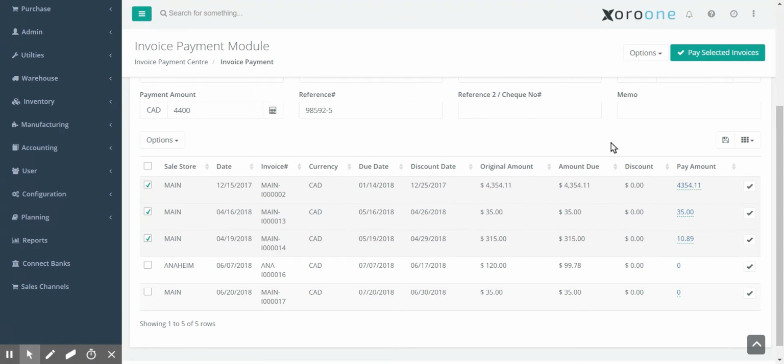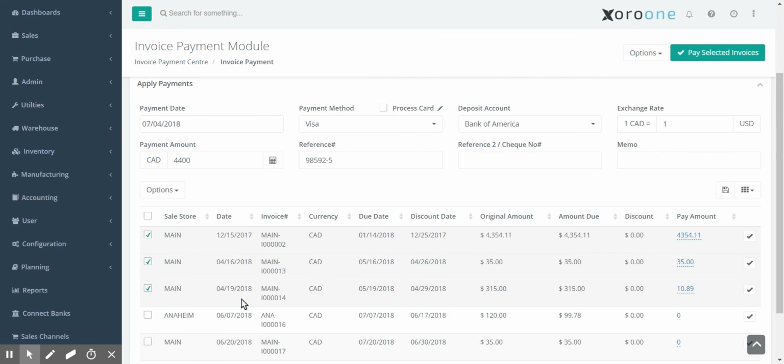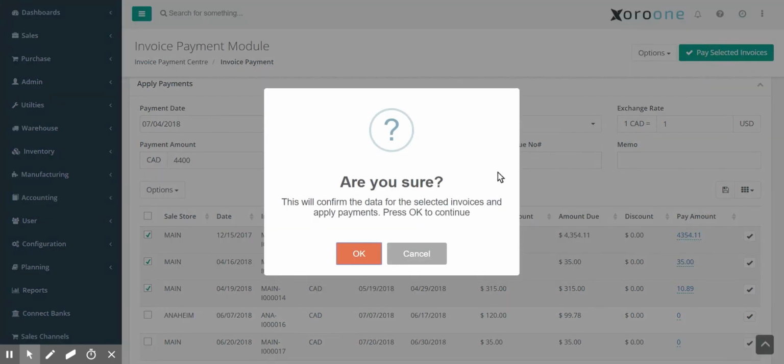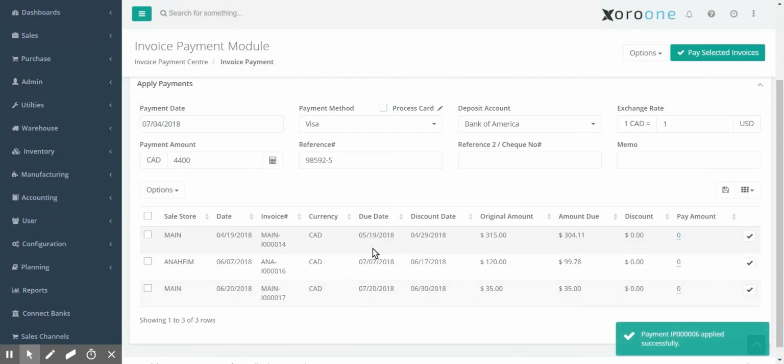So now what I do simply is just review everything, make sure everything's okay, make sure the invoices I'm paying are selected. Click on Place Selected Invoices, click OK, and the payment has been made towards those three invoices.